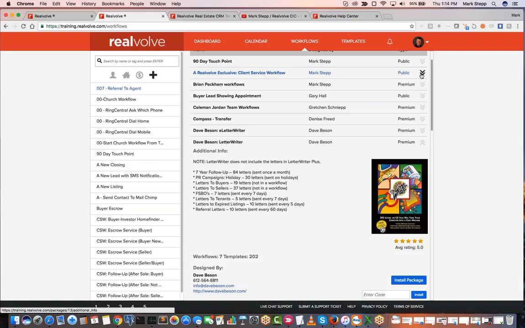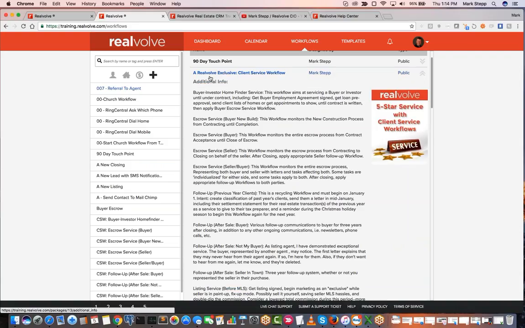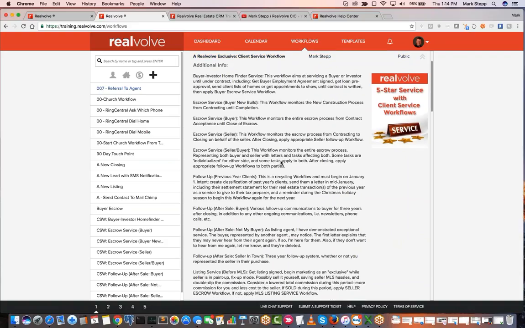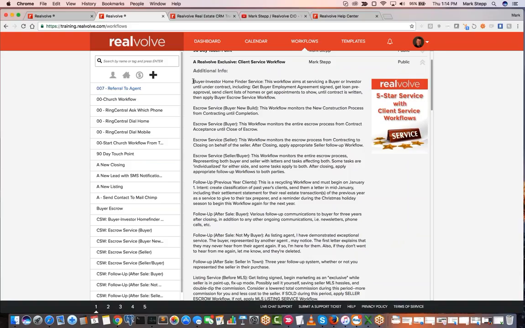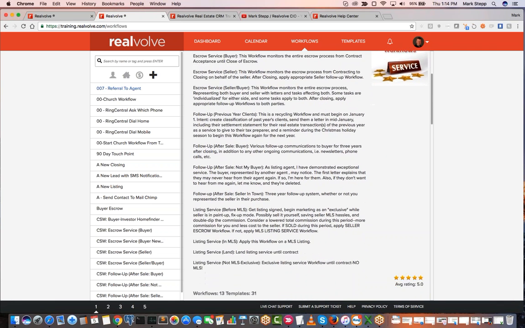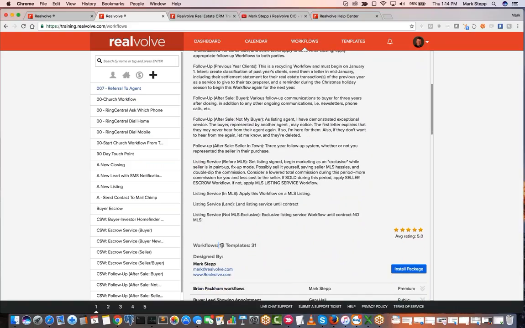One of the ones that is public and is free is this client service workflow. It's the Realvolve exclusive. And this has several workflow components to it. We've got like buyer investor home finder service. There's an escrow service for buyer's new build, escrow for buyer, escrow for seller. So there's several workflows in this one package. In fact, there are 13 of them. And of those 13 workflows, there's also 31 templates. Templates being either emails or text messages, stuff like that that go along with them.